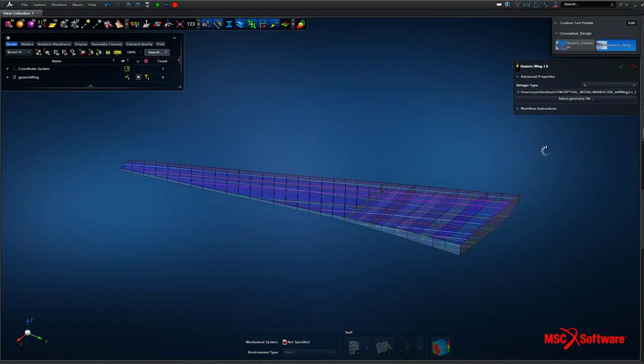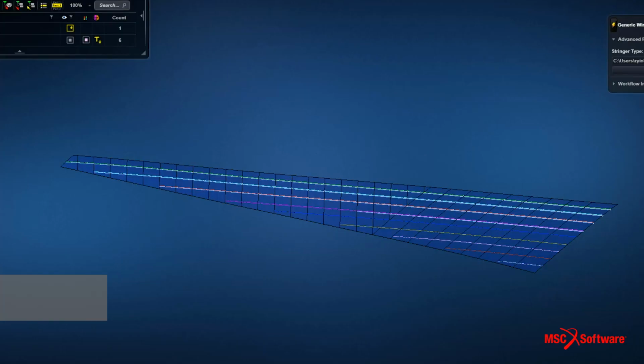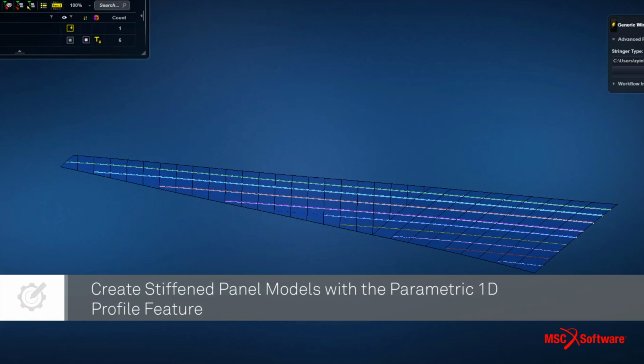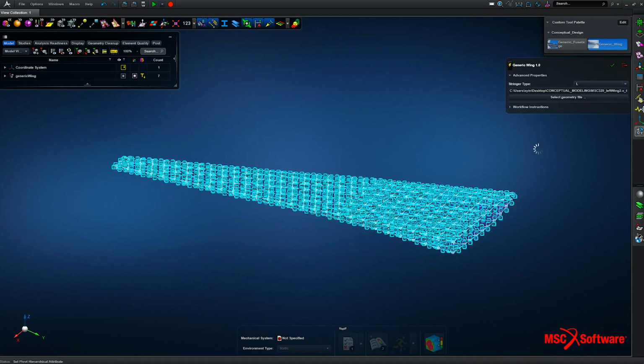Running user-defined scripts, MSC Apex can import datum geometry and fully inherit the data structure of the original model. The parametric 1D profile feature allows users to create stiffened panel models by idealizing representations of stringers, spars, and frames automatically. Then, models can be further partitioned, meshed, and connected.